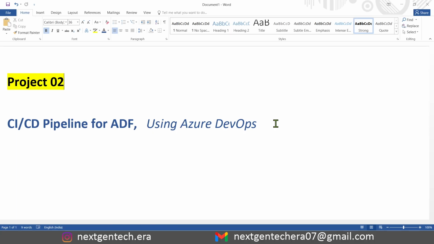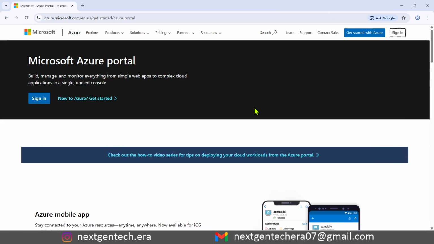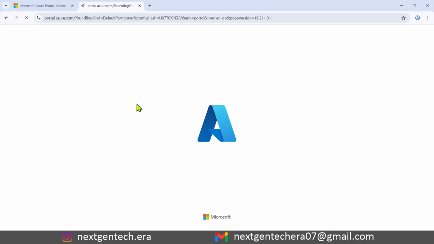So what is the prerequisite here? In the prerequisite section, I need one subscription. Just create one subscription here. Those who are familiar with these things can skip this. So I'll go to the sign in section. I already have a subscription here. This is my first requisite. I need Azure portal access.